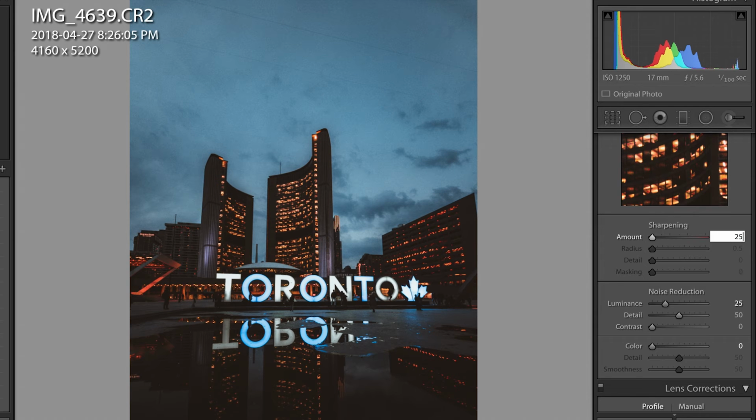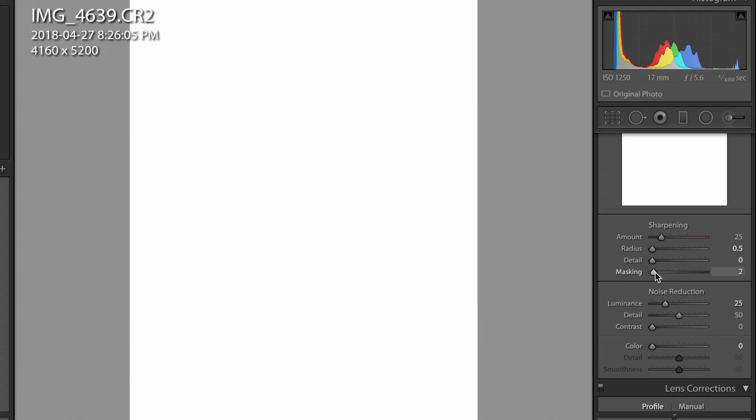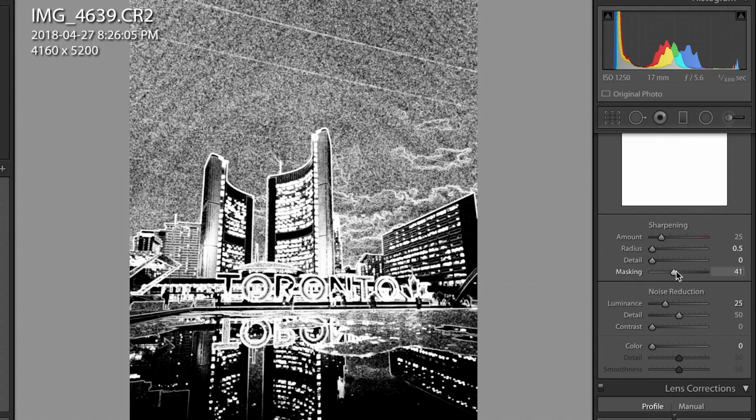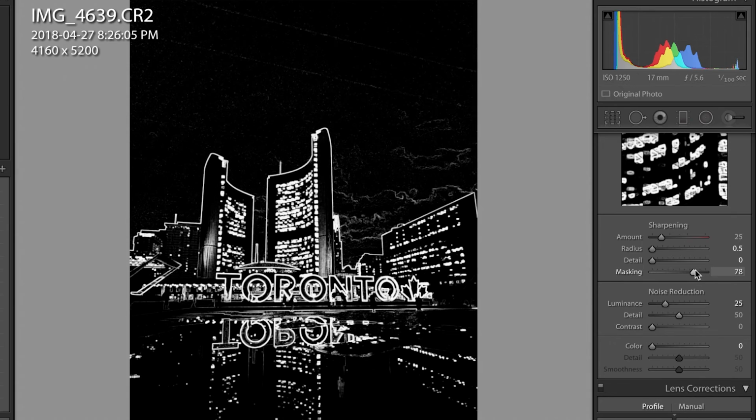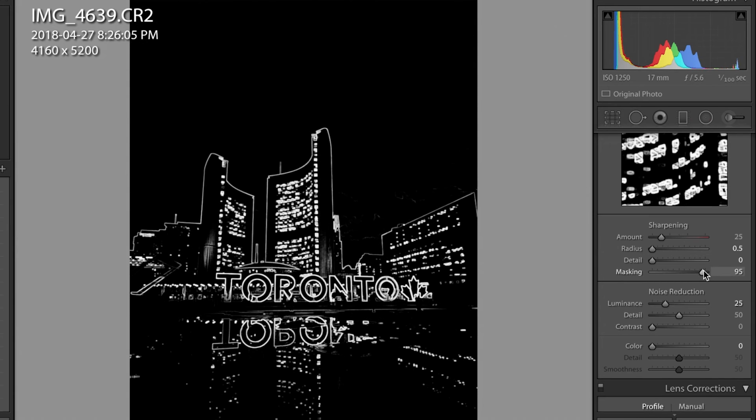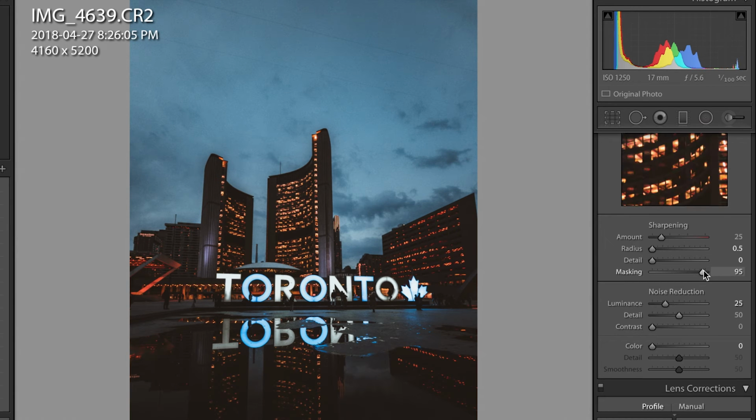So I personally like to sharpen my images by 25%. Then you go to masking, you hold down option, and then you just slide until you see the clouds disappear, pretty much all the way at the end here. You let go, and now just the buildings are going to be sharper, leaving the clouds the same as they were originally.